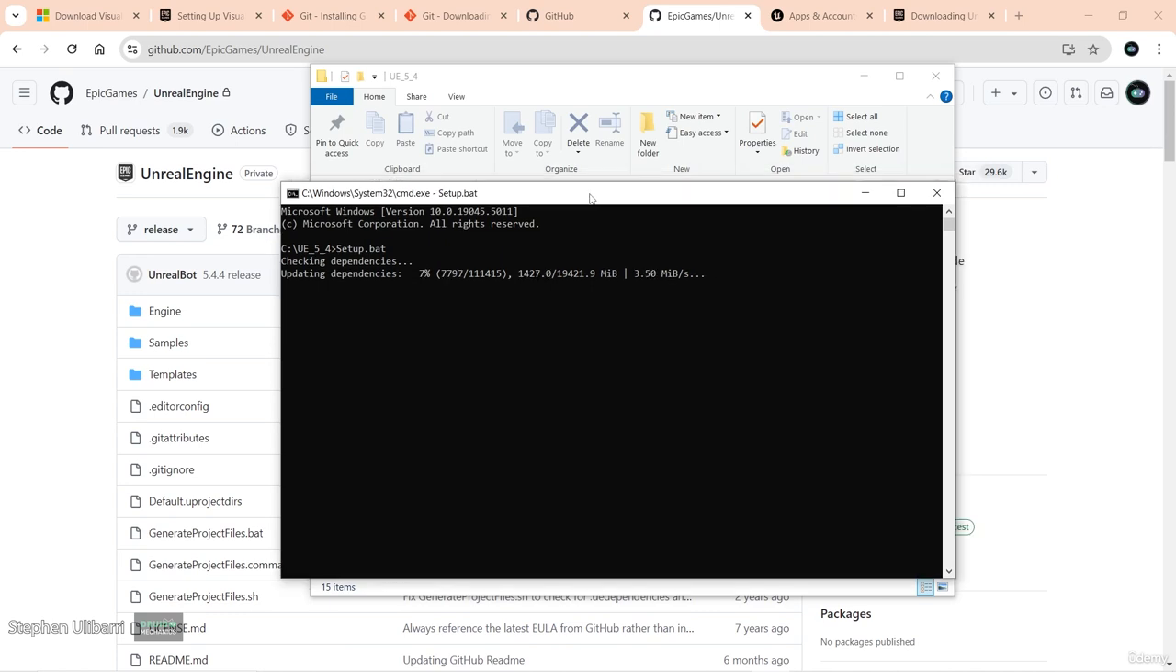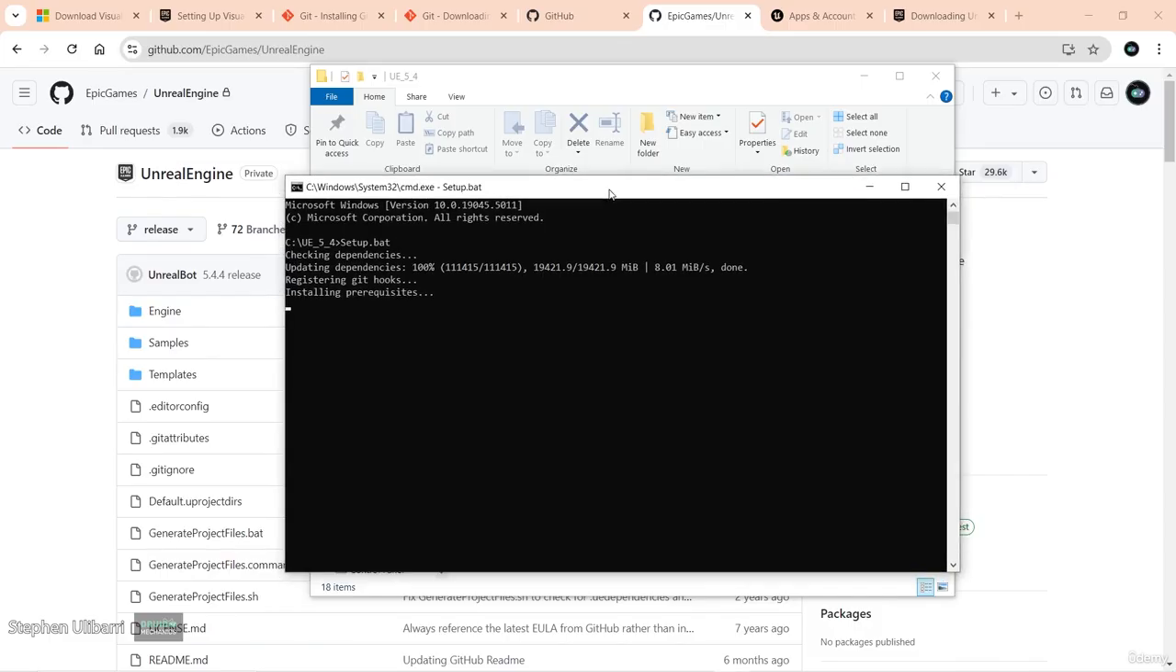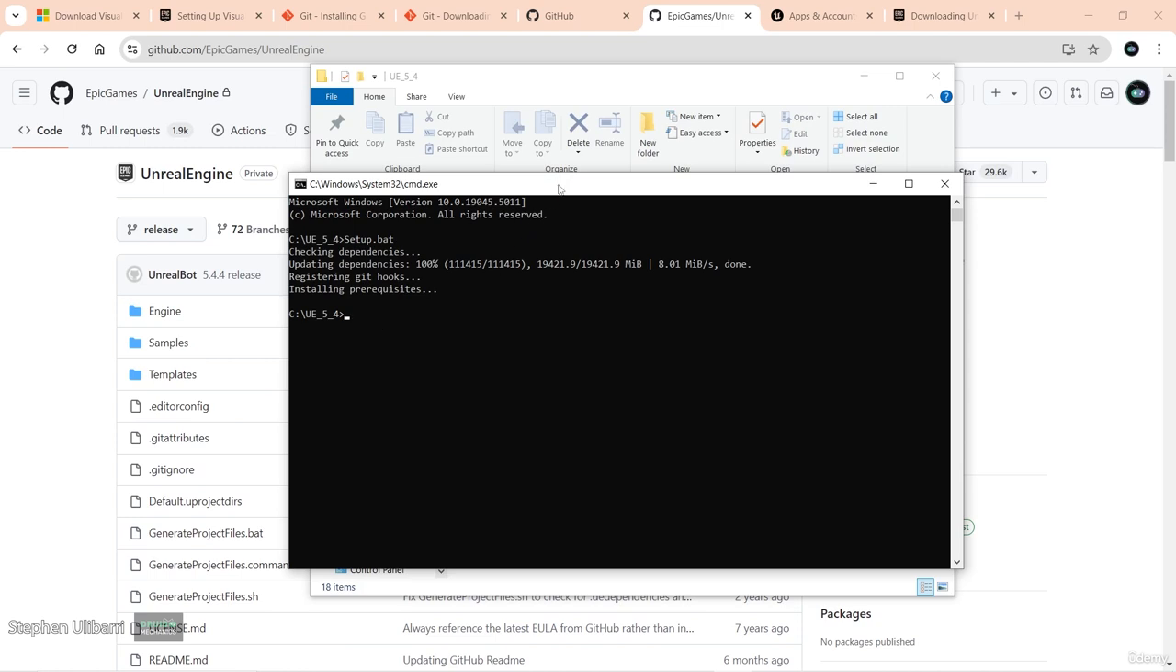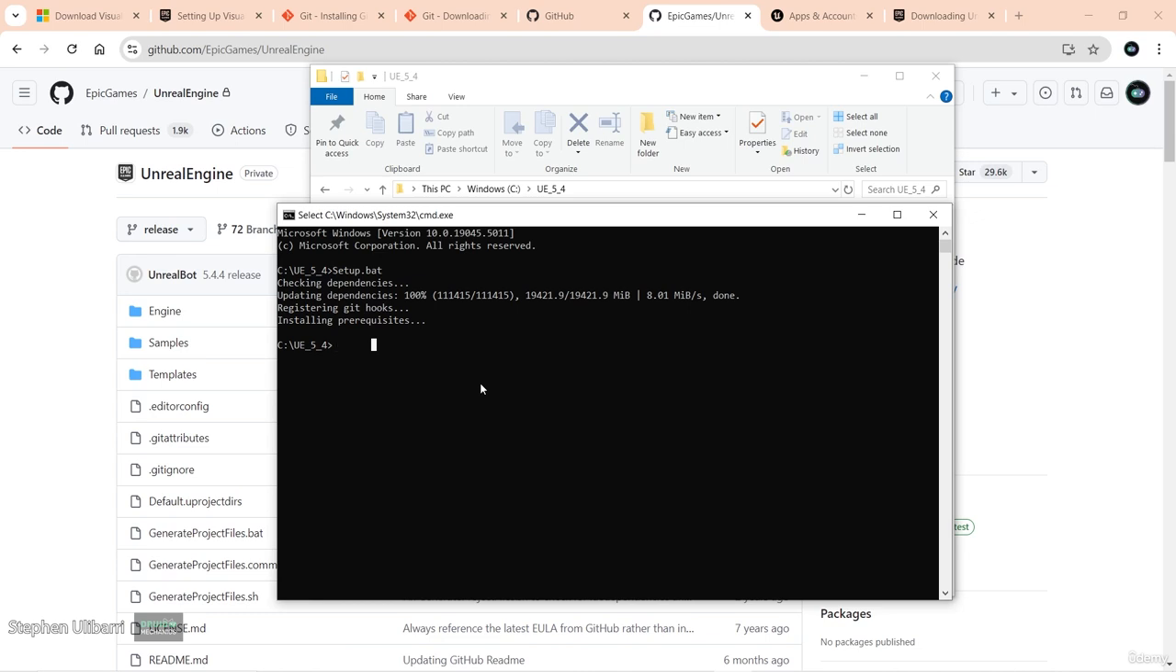Now this batch file is being run, so we'll wait a moment as it updates our dependencies. And on Windows, a warning message may appear, so we'll see if that happens. All right, so here's that pop-up. I'm going to click yes and allow it to continue. Okay, so now that that's done, we next need to run GenerateProjectFiles.bat. And just like with setup.bat, we just have to type GenerateProjectFiles.bat. And we need to wait for this to run.